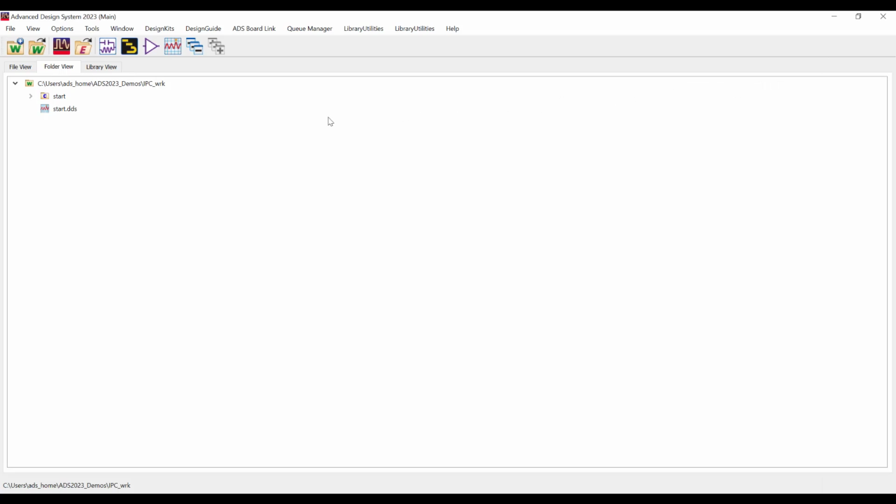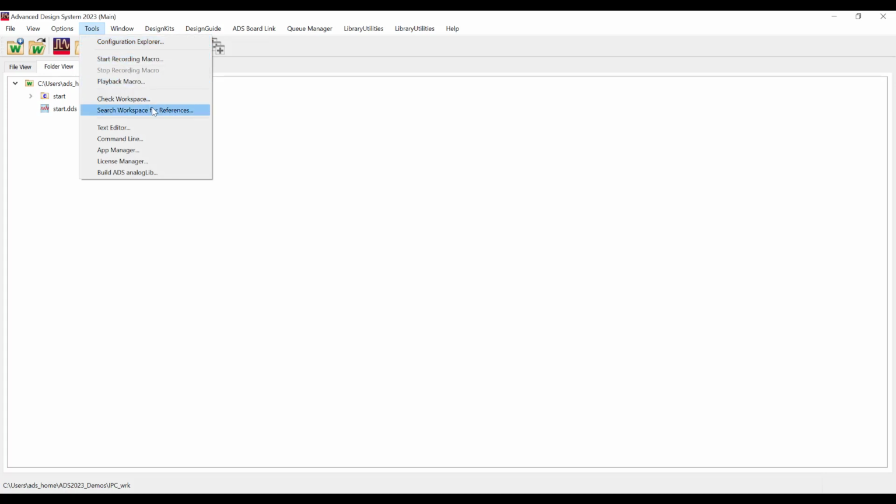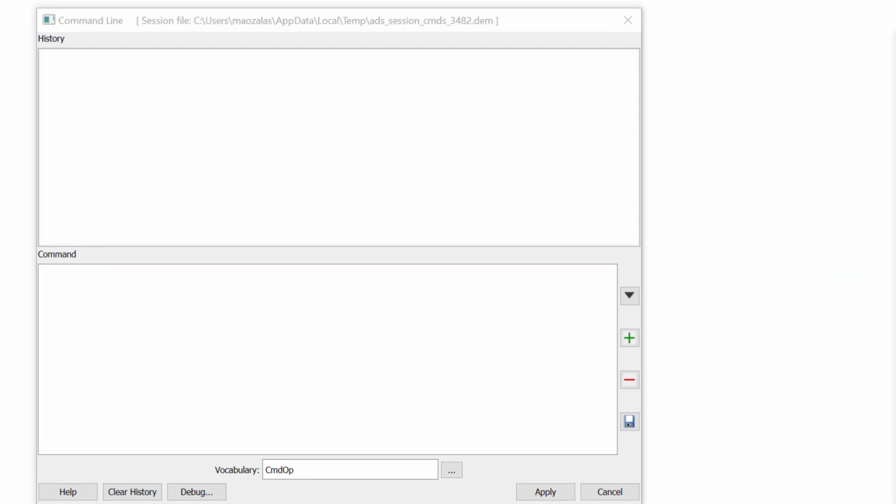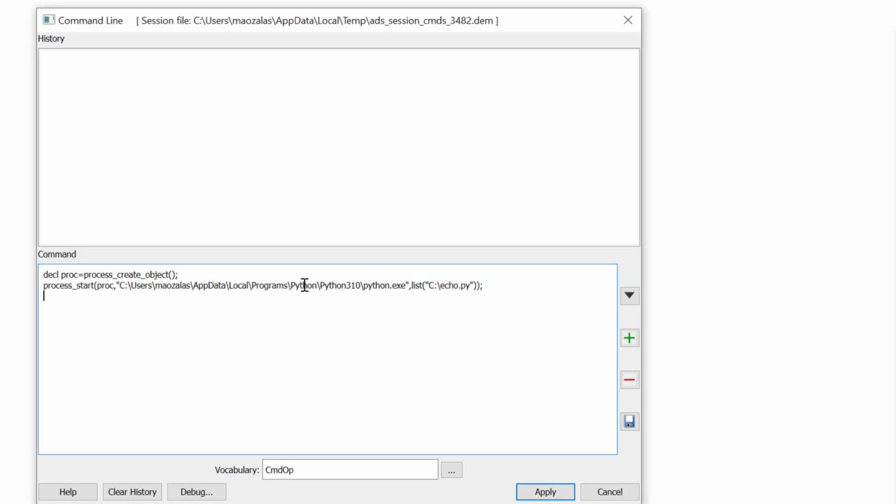To do that, I'll go to the ADS command line from the main window. This is just Tools, Command Line. And then I'm going to execute a set of AEL commands here to show you how it works. First, I'm going to declare process equals process_create_object. That command is going to create a process object which I can reference for Python. Now I'm going to say process_start, and I'll point back to that process object I just created.